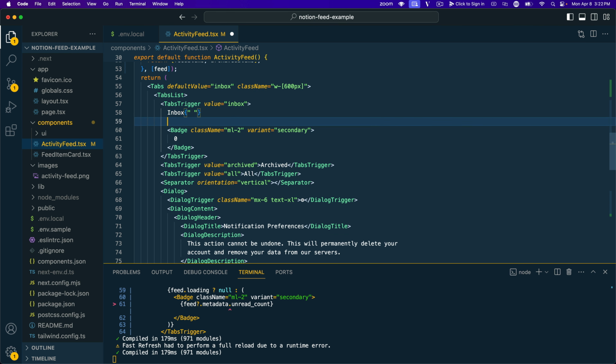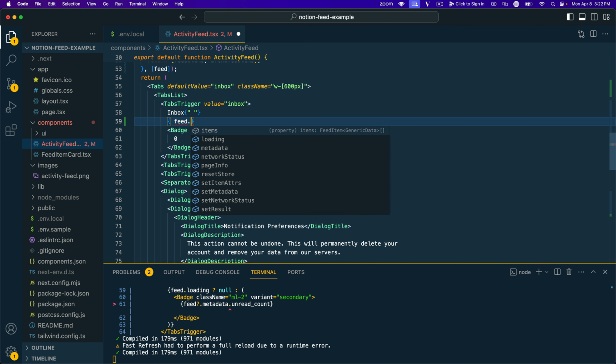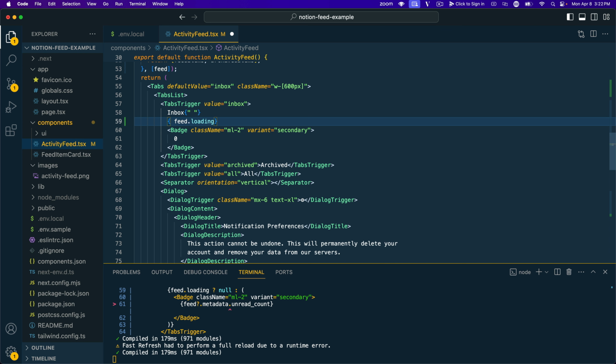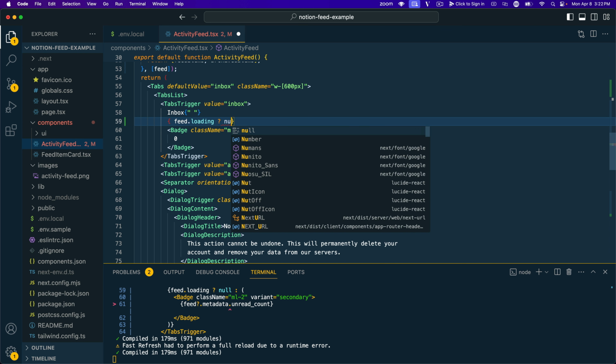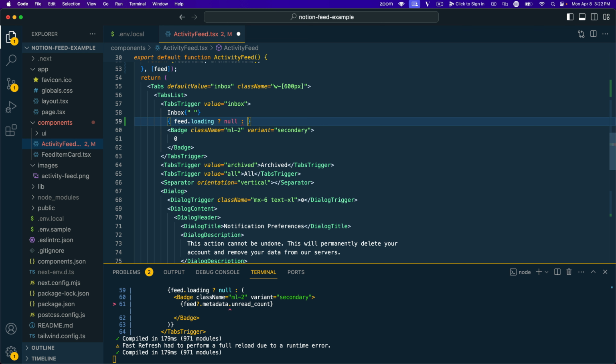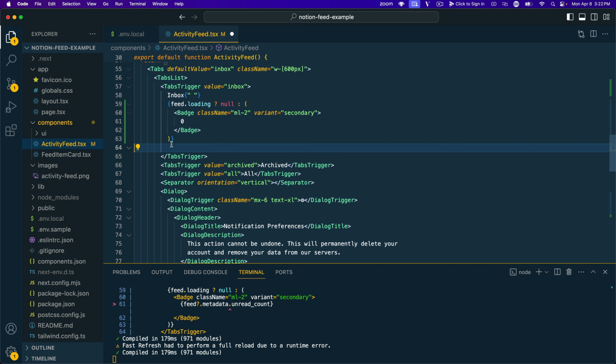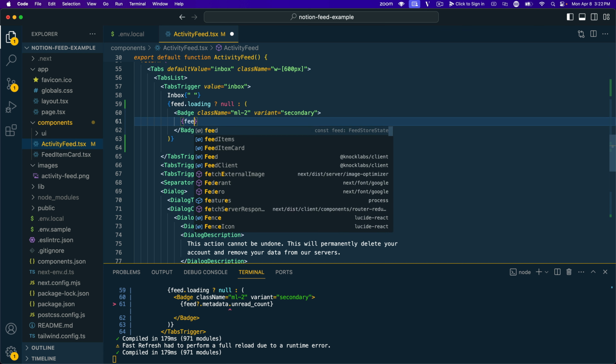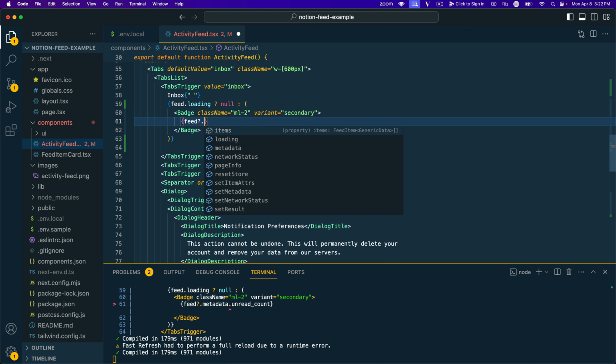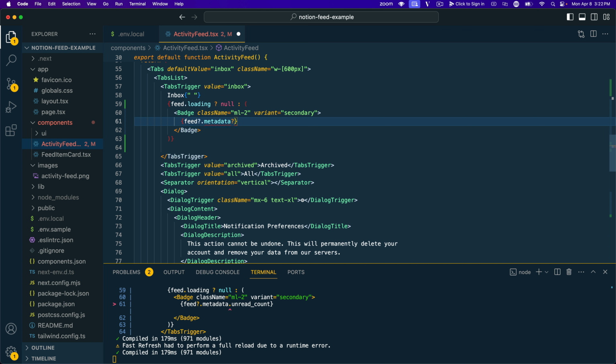Okay, and to modify this badge count, we'll open up some curly brackets, and then we're going to go ahead and basically check to see whether or not our feed is loading. And if it is, we're just not going to display that badge count. But if it's not loading, meaning that it's loaded already, and there's a couple of different states that this feed client has, we're going to go ahead and display this badge. But then instead of displaying a hard-coded number, we'll dig into this and display the metadata. And then if it has metadata, we'll go ahead and try to access the unread count.